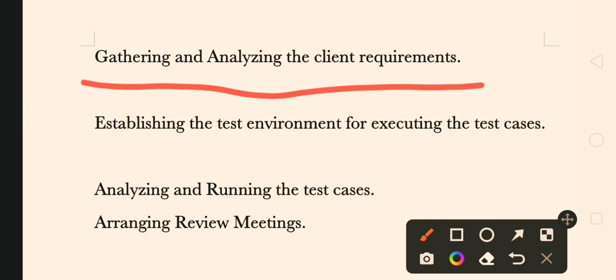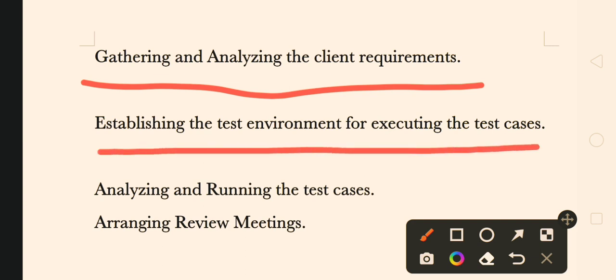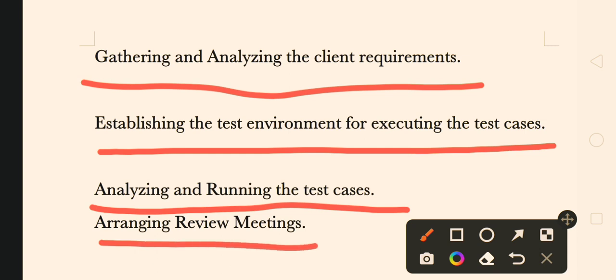Second is establishing the test environment for executing the test cases. For doing the tests, we need the test environment, so for that we need to establish that test environment. Analyzing and running the test cases. Arranging the review meeting.